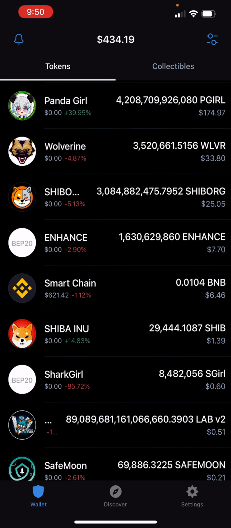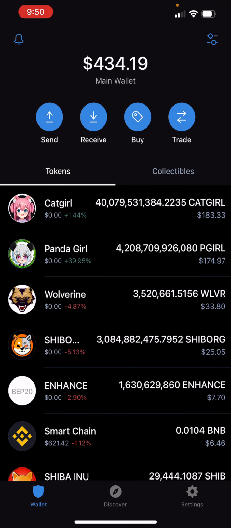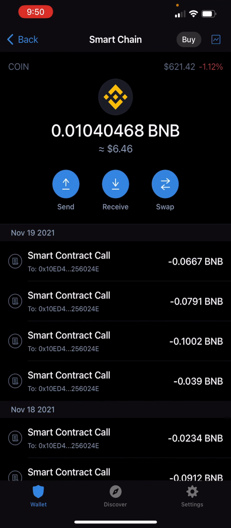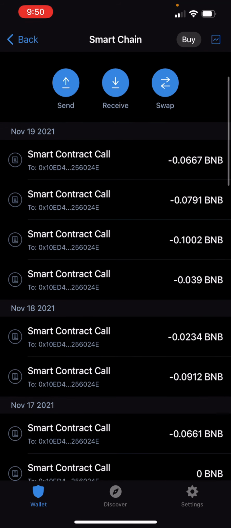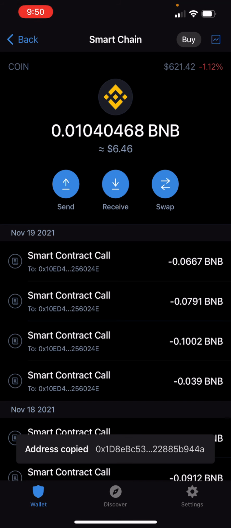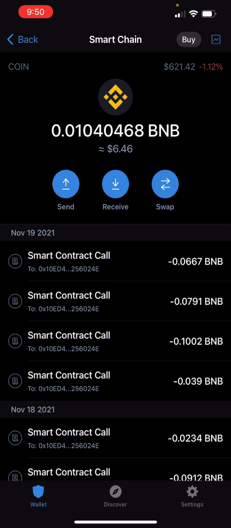So what you're going to need to do is jump into Trust Wallet. In your Trust Wallet, you're going to go to your Smart Chain. You're going to click on Smart Chain, and what I did not know is, I was trying to figure out how to get my actual wallet address, and I was looking through, couldn't figure that out. Apparently, when you click on the actual Smart Chain logo, see how it says it's being copied at the bottom? It copies it for you.